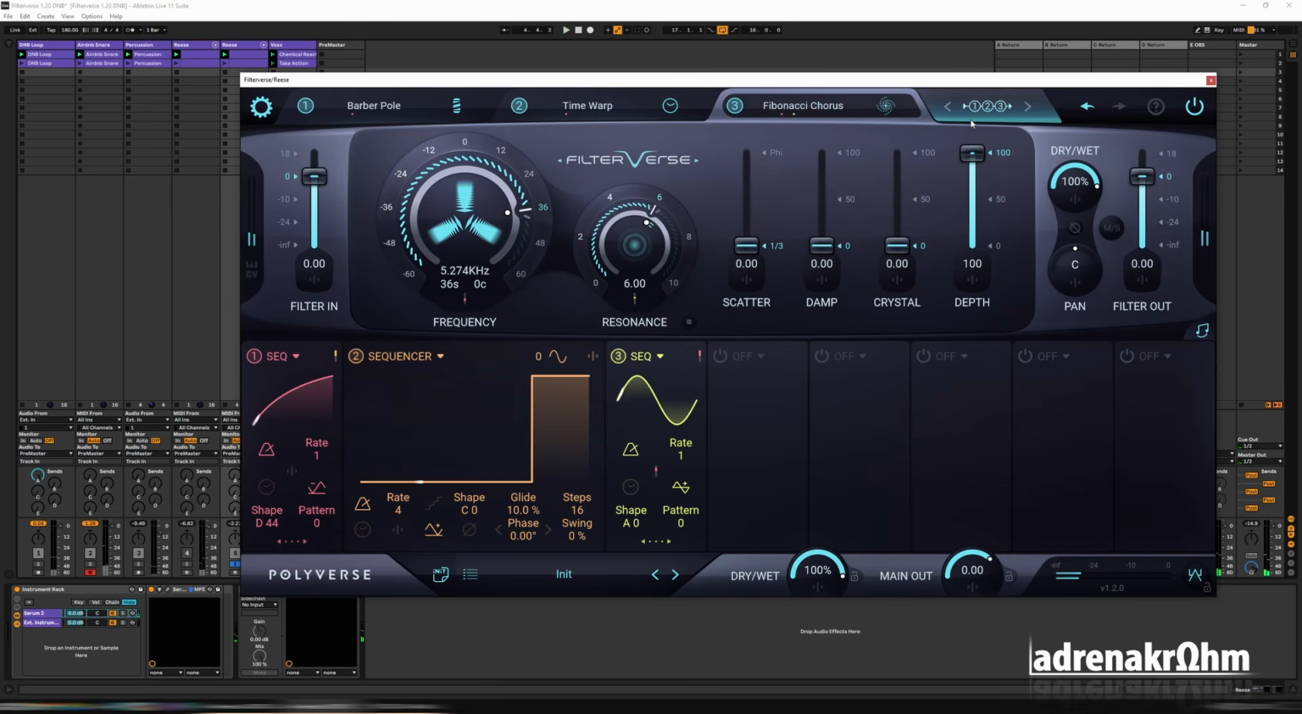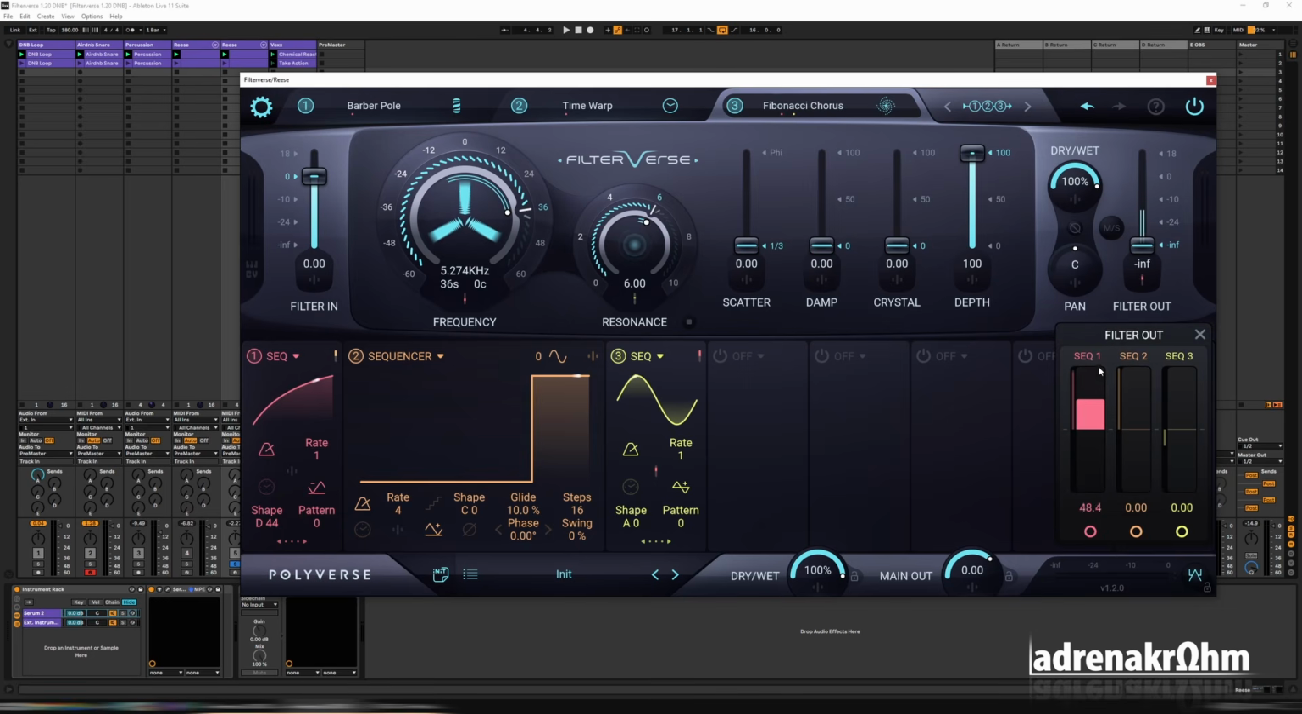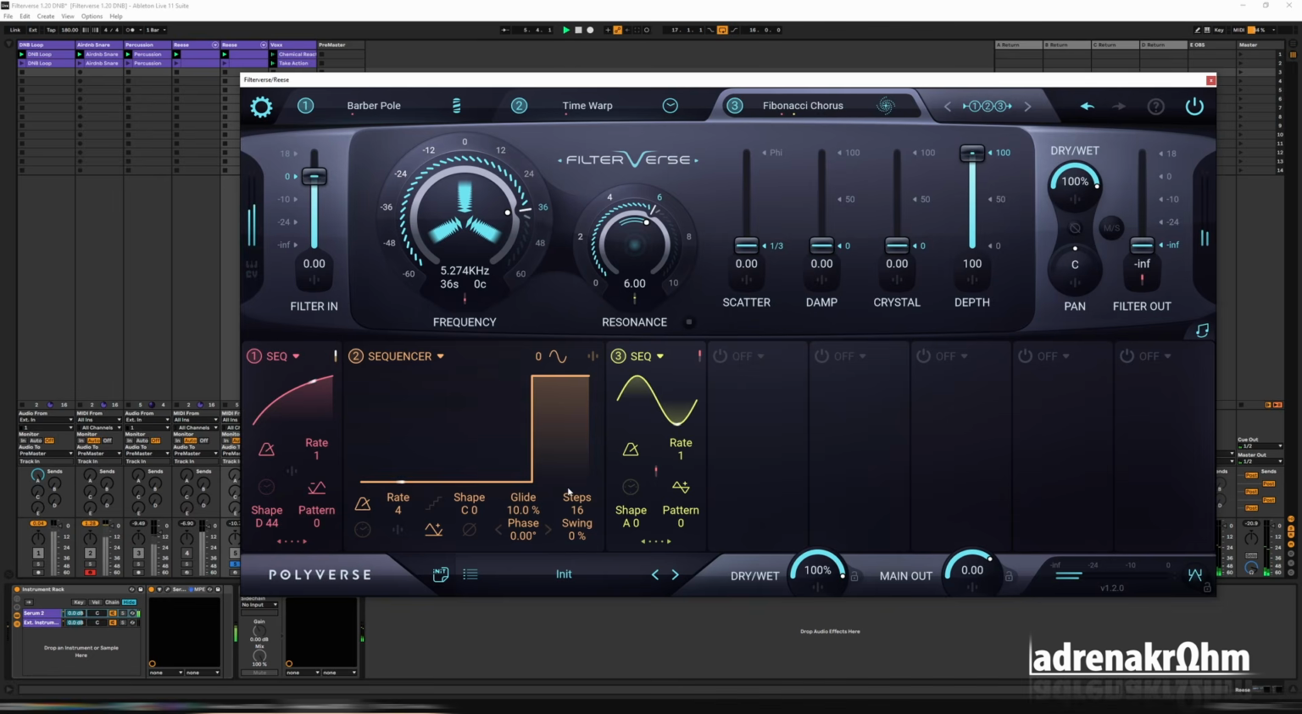So let's go to the Fibonacci Chorus. Well, not necessarily that one, but the last module in Filterverse. Turn the filter out down, essentially the master output level. You could also do this on the main out. And then I'm going to increase the output via sequencer 1. Let's go 80. Nothing, nothing, nothing, nothing, nothing. And there we go.